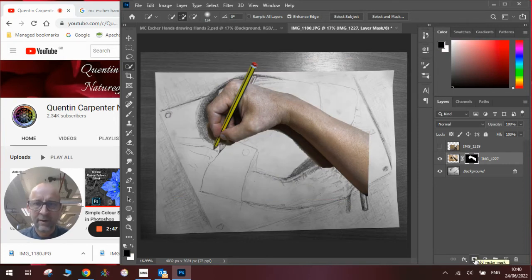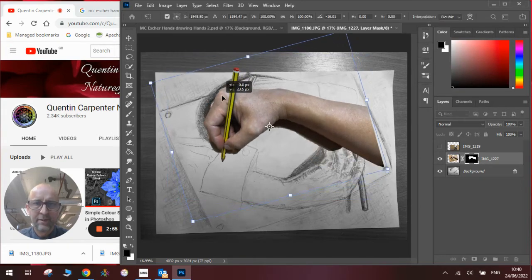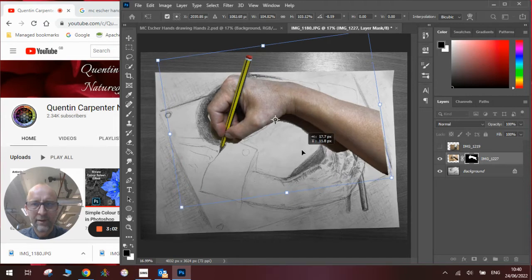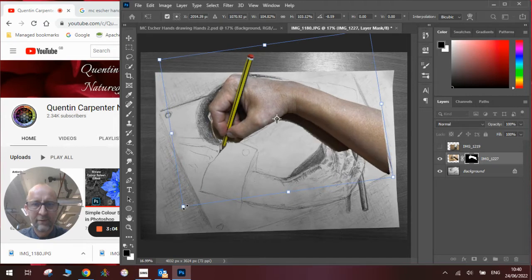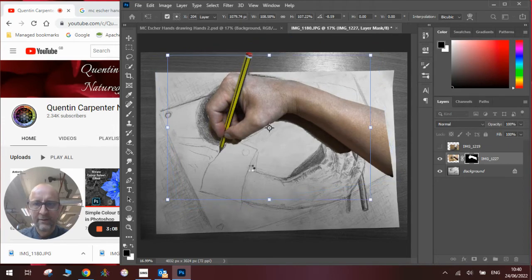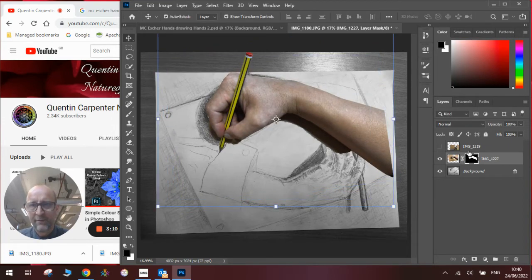So you can see we've cut out most of what we want. While we're here, we're going to go to the move tool again, move it to a better position, and rescale it because it's a bit too small. Rescale it a little bit so it fits the space that we want, like that. That's the first hand. We'll do the same thing to the second hand.